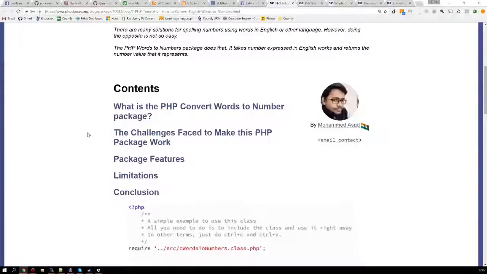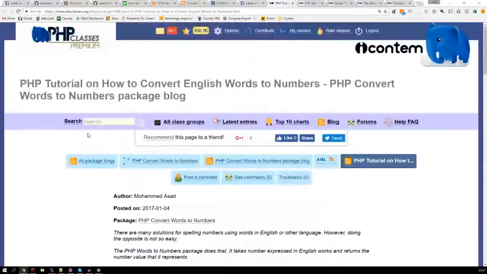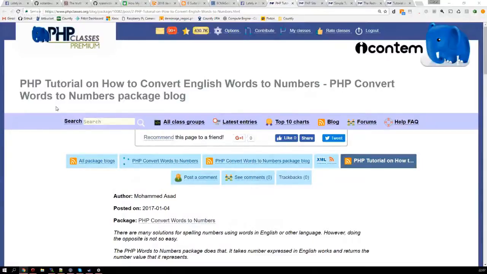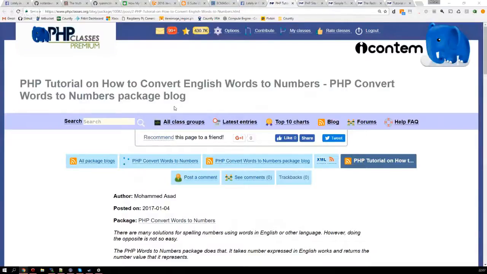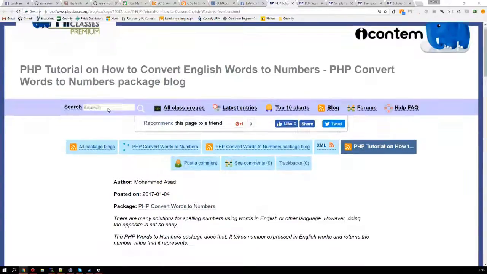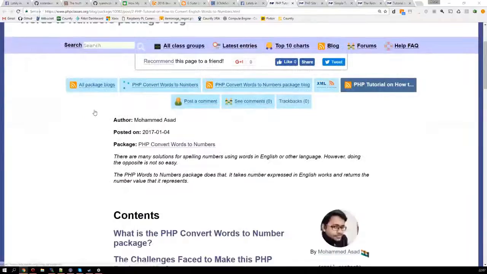Arthur, which ones would you like to comment on? Okay, yeah. The first article is the PHP tutorial on how to convert English words to numbers. At first I was kind of confused because I misread it. I thought, converting numbers to words, that should be kind of easy. But no, it's the opposite, converting words to numbers. So if someone writes ninety-nine in words, it converts it to 99 and stuff like that. Yes, and it's much more complicated. The author is Mohammed Assad.